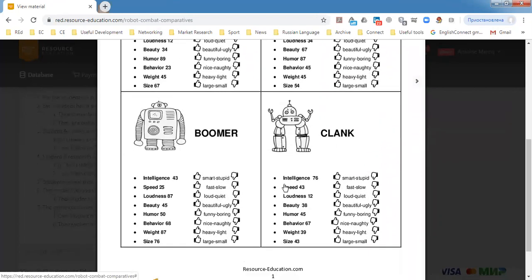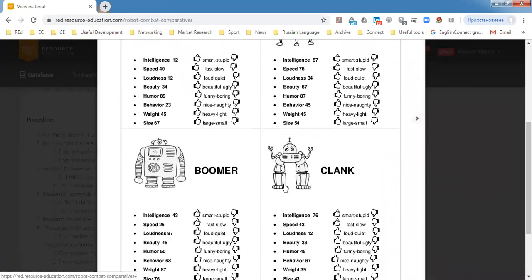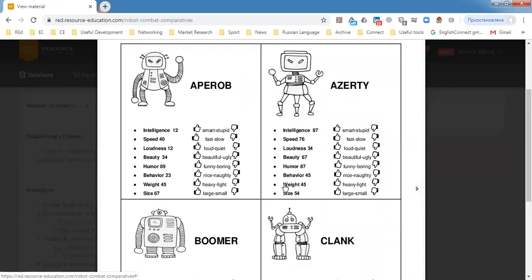On each page, you have 4 robots. Here we have a Parabob, Azerty, Boomer, and Clank. And each of the robots has different scores for different criteria. So we have a Parabob. Well, he's not very smart. He's only got 12 in intelligence. He's reasonably fast, speed 40, loudness 12, beauty 34, sense of humor 89. I mean, that's pretty nice. Behavior 23, he's not very well behaved.